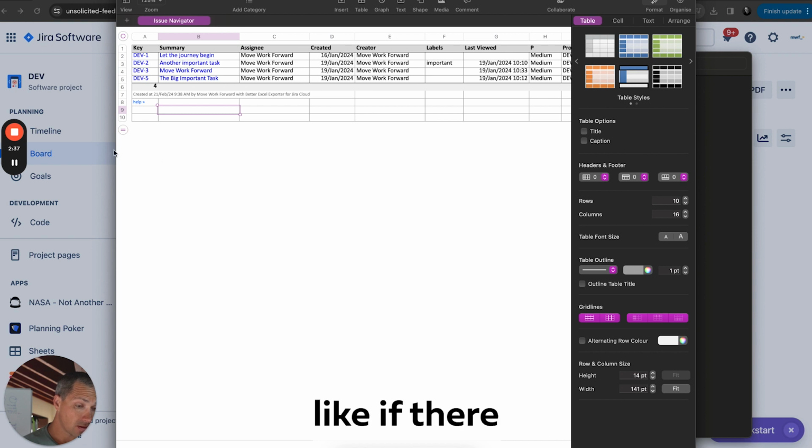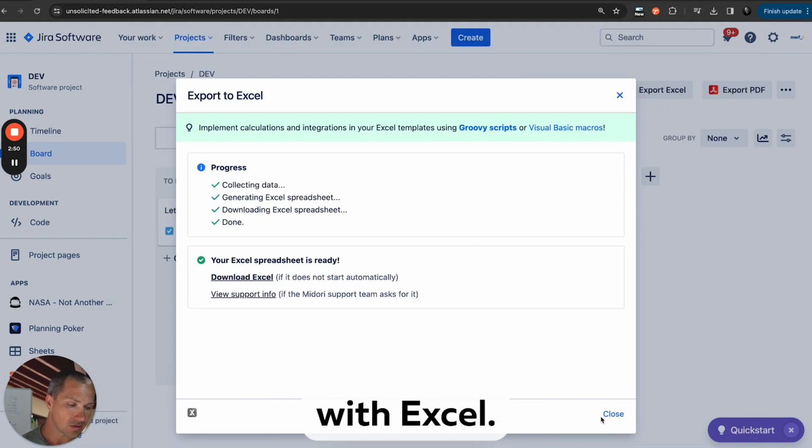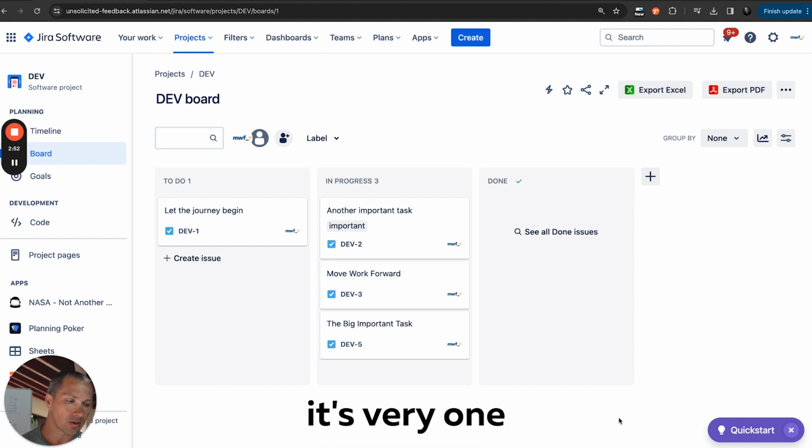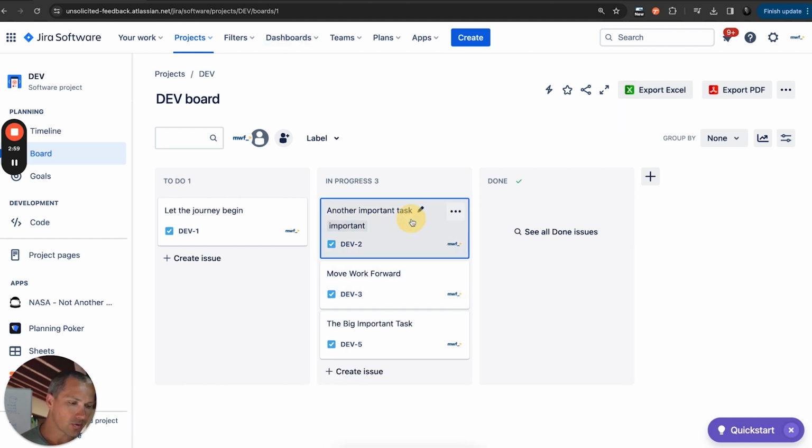So it sounds like if there are some changes in my issues, I would need to export every time and merge the data if I have some reports built on Excel. So I would say this is a big drawback, that it doesn't sync automatically with Excel. It feels like a very one-off operation. Sounds like you can also export a particular issue.